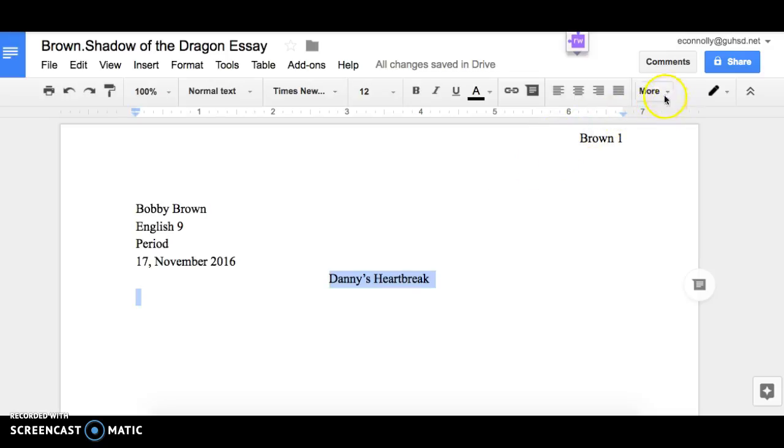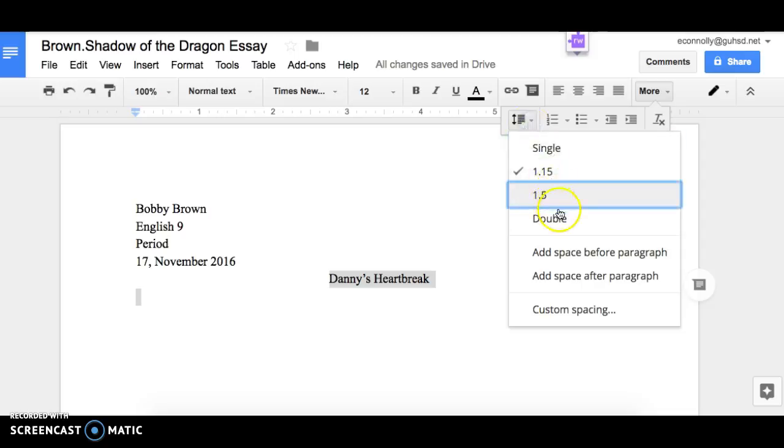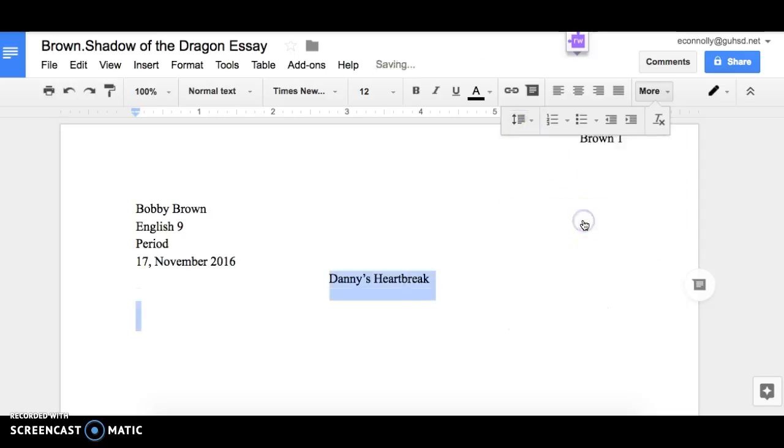So you're going to come up here. Mine says more because I have a smaller window than you, but yours may be in this area over here. And it's going to be a button that looks like this. It has some lines with an up and down arrow next to it. And it says line spacing when you hold your cursor over it. So the next thing you do is you click this button. You need to go to double space and click it. It will now automatically double space everything from your title on down through the rest of your essay. This is very important. If you do not double space your essay, it is a major amount of points that comes out of your MLA formatting part of your grade.